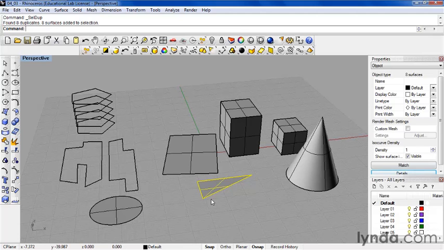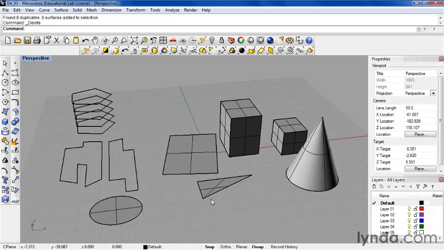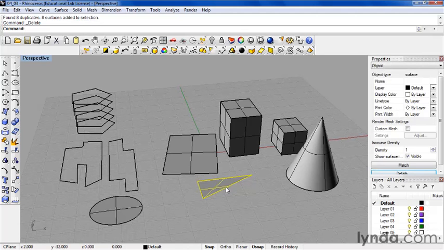So if I hit the delete key now, those are gone. Let's reselect just to verify. And I don't get any other options, so there's only one remaining.